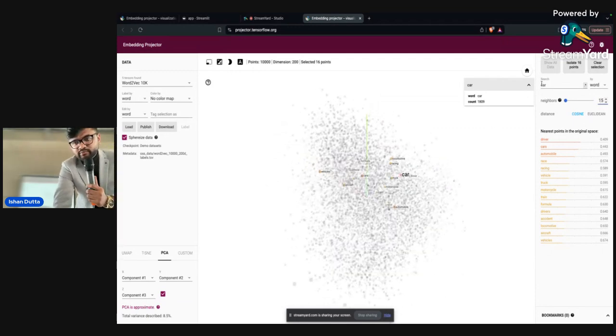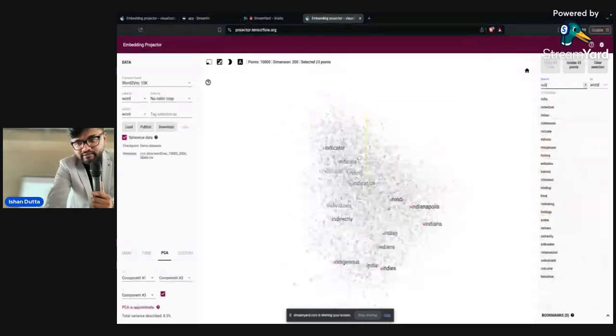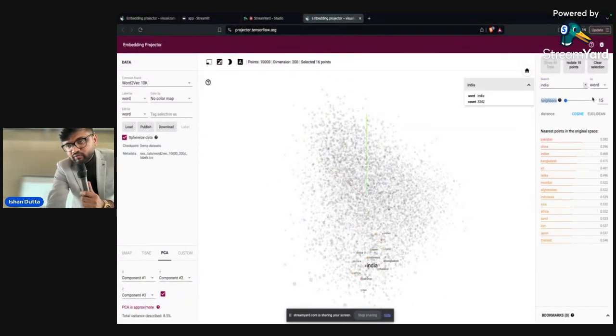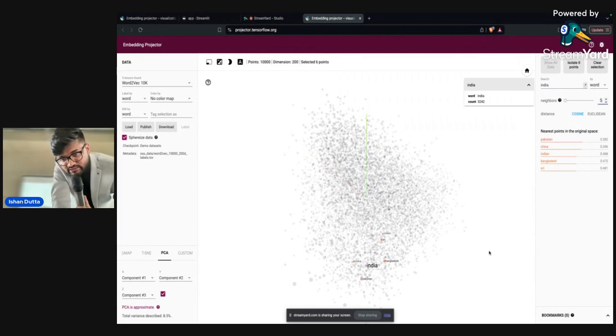If I change this to, let's say, India, and I want the top 5 words, you see words like China, Pakistan, Bangladesh. How are these related? Most of these are names of countries. So the names of countries are at one part of this. Now you will be thinking, Ishan, but we were talking about images, dresses. What do these words have to do with it?